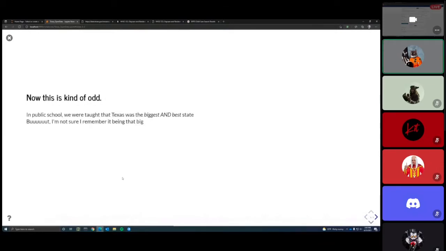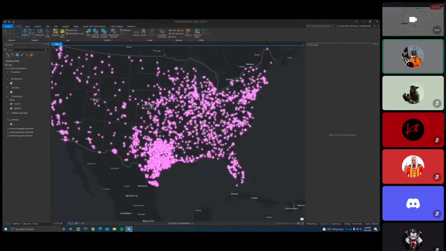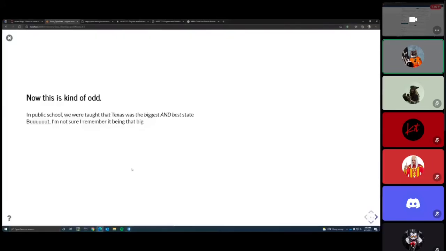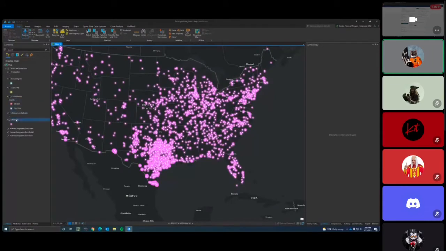So I was raised here in Texas in a public school, and there's a lot of Texas-specific patriotism that we're taught. It's like, oh, we're the biggest, oh, we're the best. Oh, forget about Alaska. We're really the biggest. But I don't think that Texas is supposed to be that big, but it is.